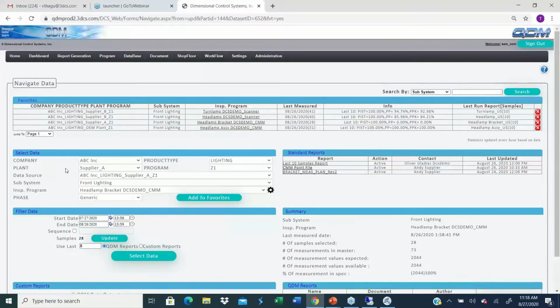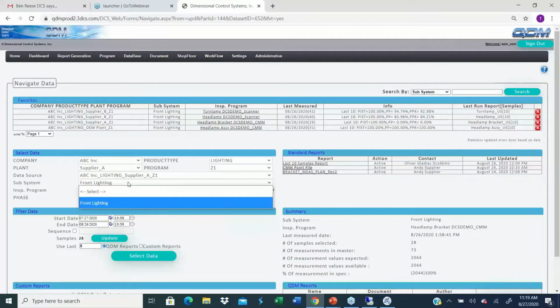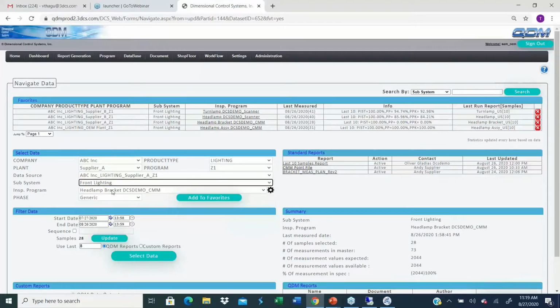It automatically fills in the data components. What company does this part belong to? What is the product type? What plant or what supplier is making this part? What program does this part belong to? What is the subsystem this part belongs to, which is the front lighting? And what is the inspection program this particular requirement is for? It's a headlamp bracket using the DCS demo CMM.